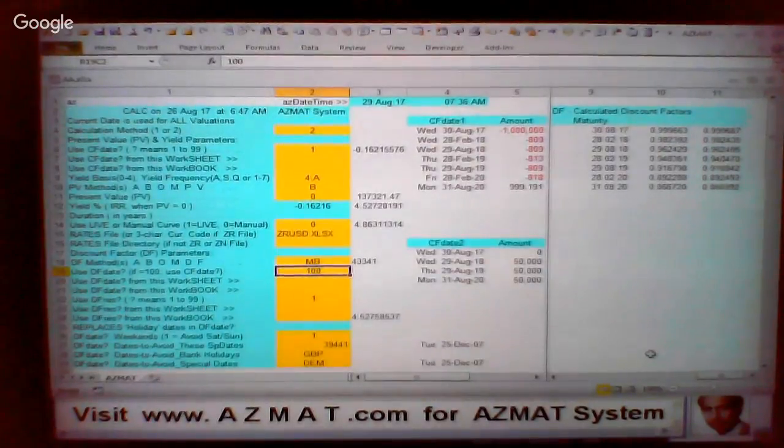So the discount factor results are directly dependent upon the parameters provided by the user. If the user enters a 0 in the UseDF date, then AZMAT System will automatically generate the discount factor dates. The generated dates are directly dependent upon the number and frequency of the instruments in the rates curve as is specified in the rates file. Okay, only when you enter 0, then it will generate the dates.